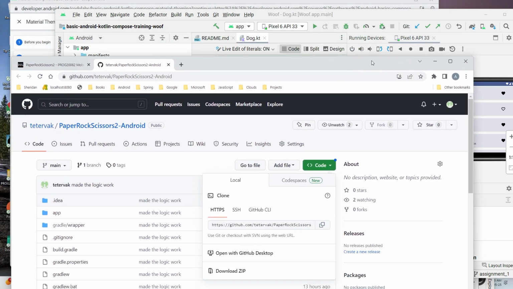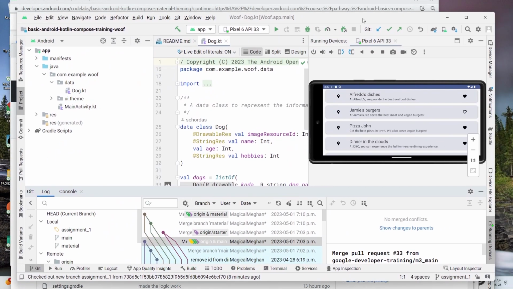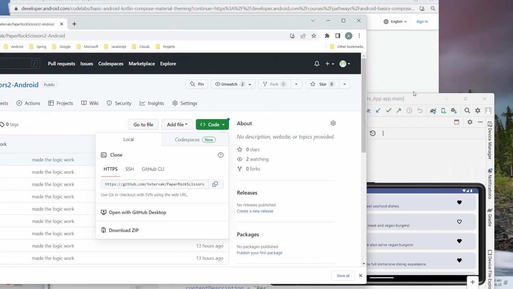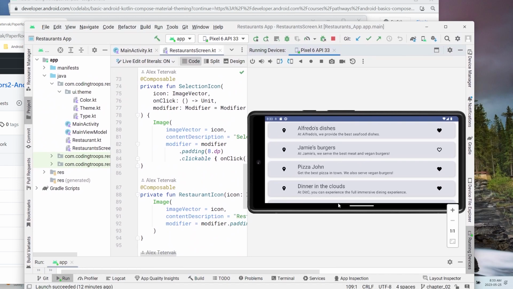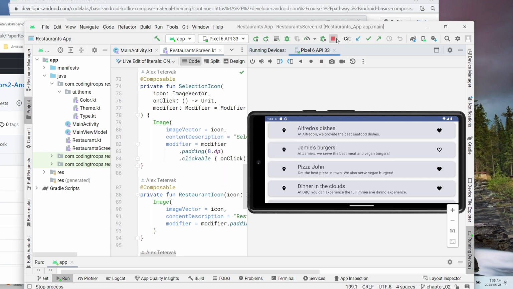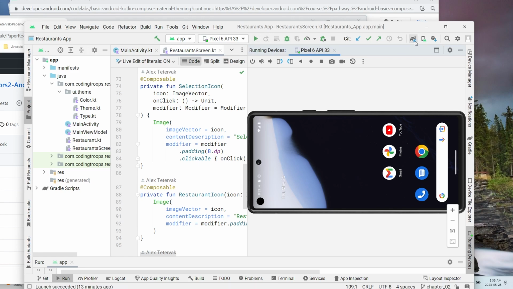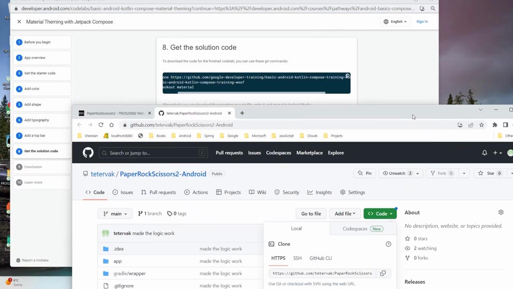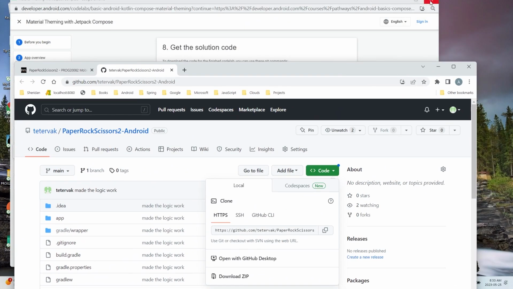And first thing to explain, I will close the dog example. And I will close, for now, the restaurant example. So after I explain PaperRockScissors, we'll have a break. And after this, I will explain the restaurant example. This is not long to explain. So I will stop this, cancel, stop it from running, and exit. And I'll close the Google app.